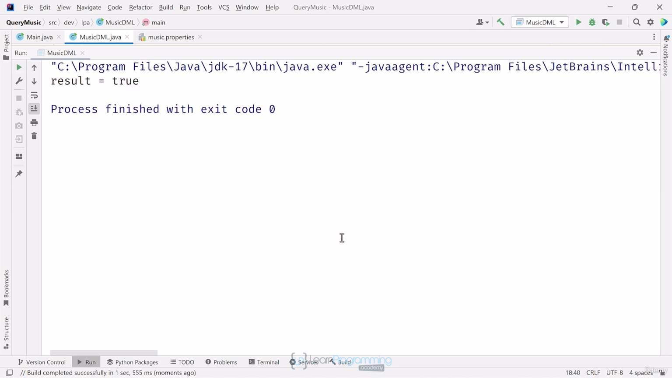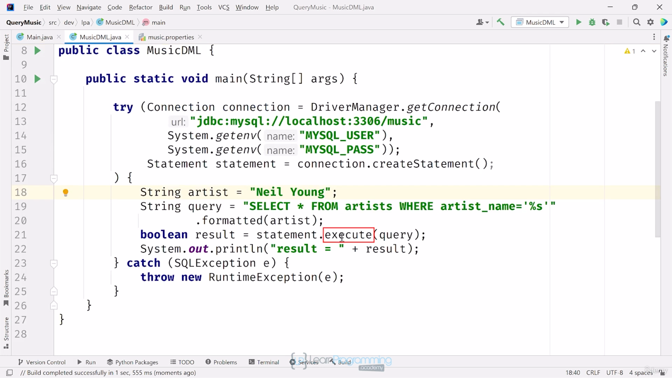This time, I don't get any message about deprecated code. I'm also still getting a result that's true, even though I know for a certainty that Neil Young isn't in the artists database. This method, execute, always returns true when it's used with a select statement. This means this Boolean result can't be used to test for the existence of a record in a table.